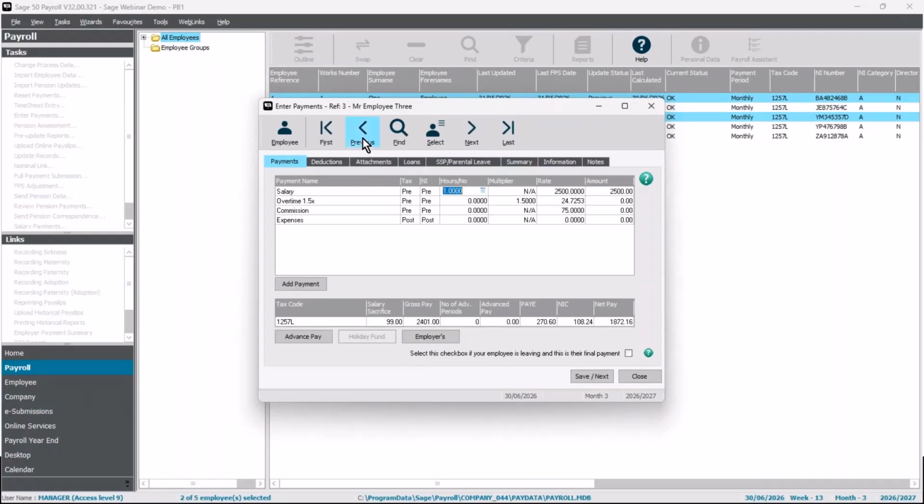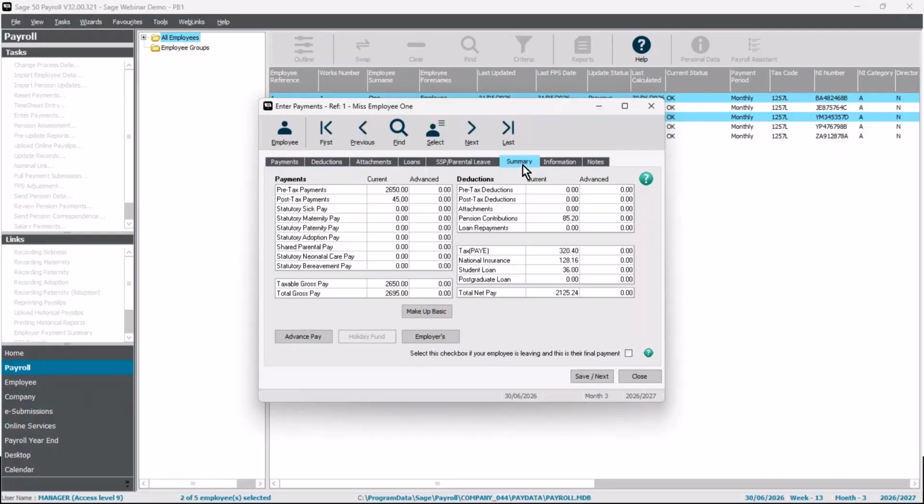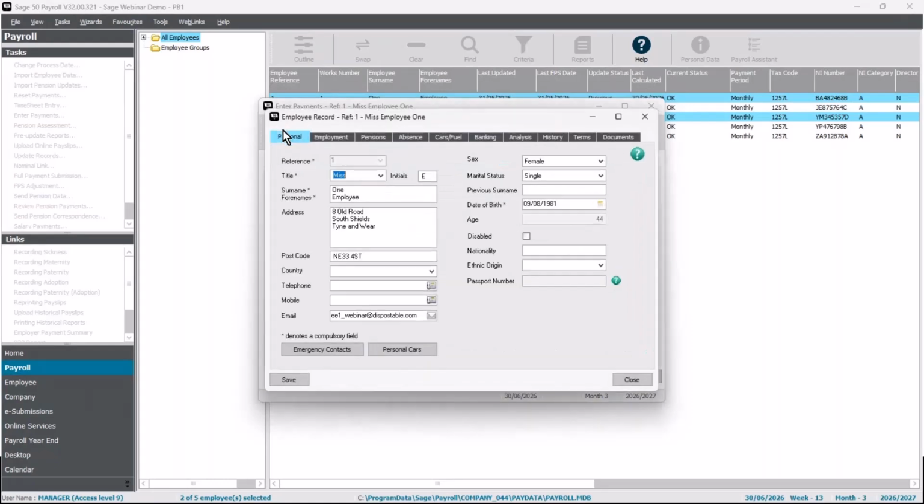Now, I do want to look at amending contributions, so I'm going to go back to employee 1. If you do need to amend an employee's contribution, here is a really good tip to save a bit of time. We've got £85.20 at the moment, but this employee actually wants to up their contributions this pay period. So instead of closing out of enter payments, I'm going to click the shortcut icon in the top left to go straight into the employee's record.